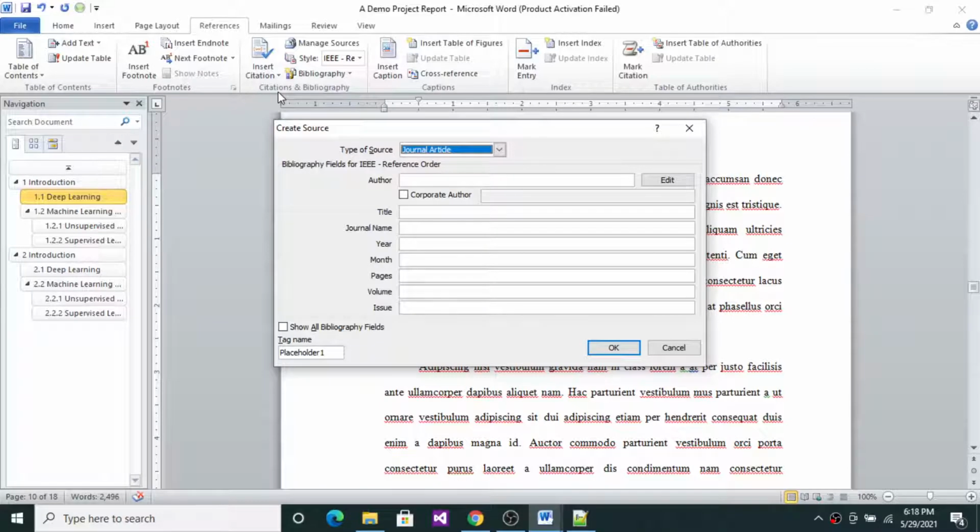So when you want to add new source, it will ask you for a lot of information, because all this information should appear as reference in a bibliography. So what is the information that is required? What is the type of the source you would like to cite?